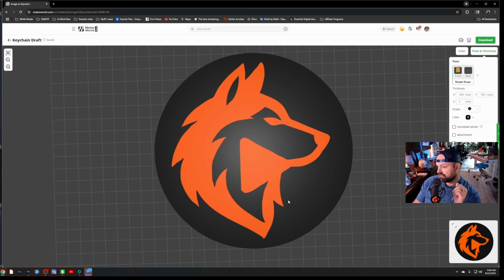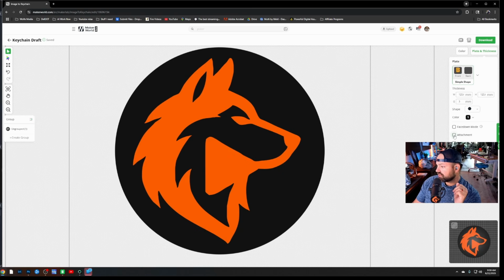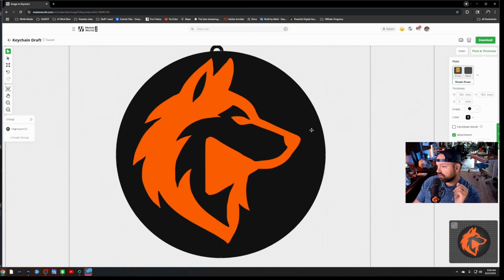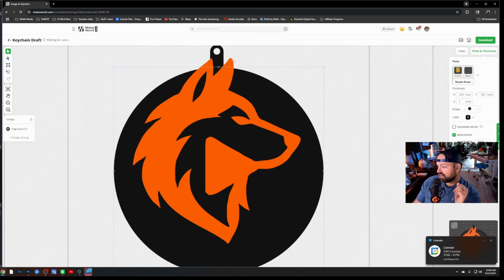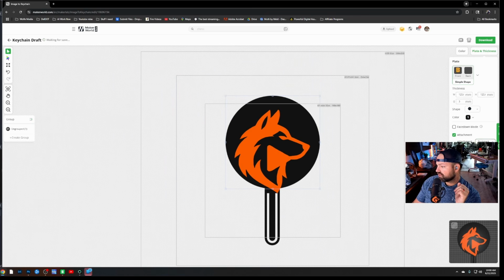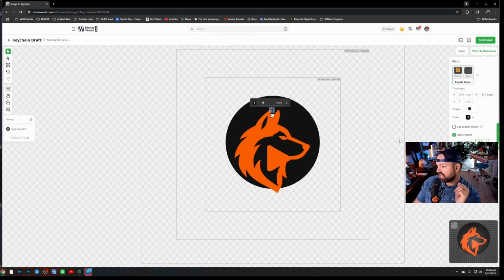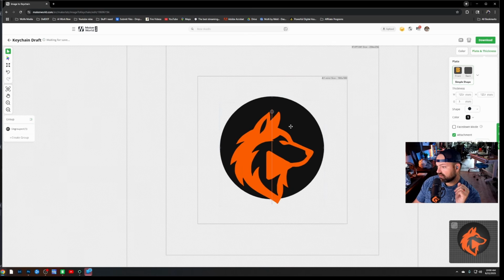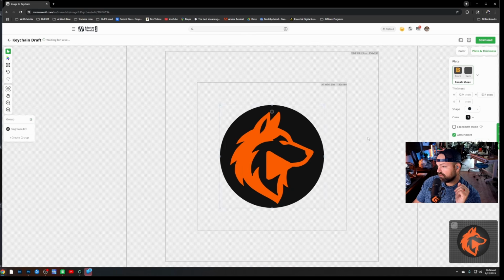One of the things that you can do while you're in here too is you can go over here to attachments, and then if you want a hook, well, you can see that it added a hook there, or you can have it make it a bookmark. It's black, so it's hard to see. Or you can just add a hole, you know, anywhere that you would like to add a hole for the keychain.